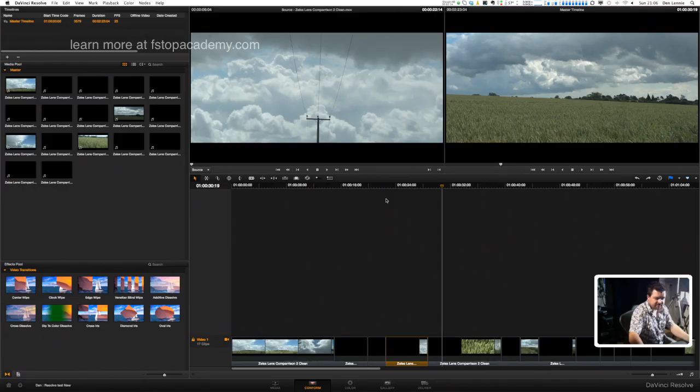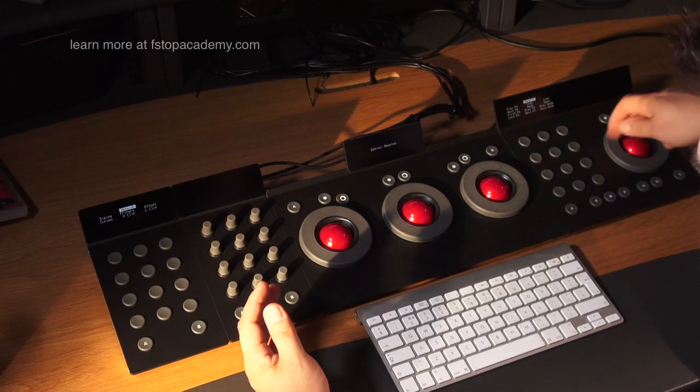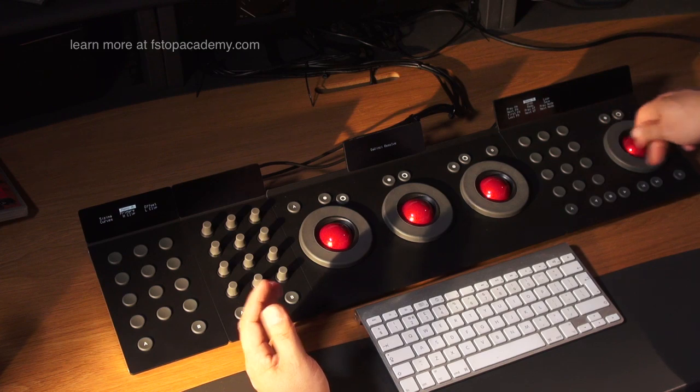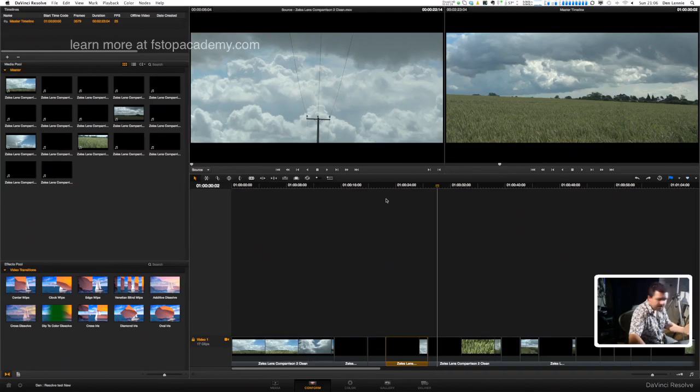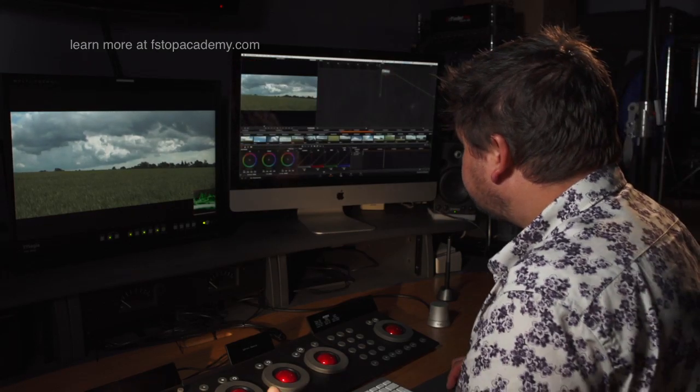And then you can obviously use the trackball to trim, I guess, and go frame by frame and move your shot along to a point where you want to do some color grading. So that's very, very useful.